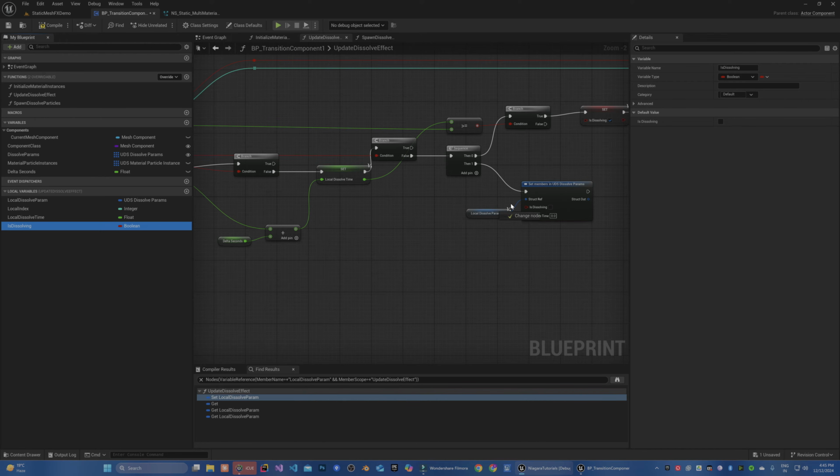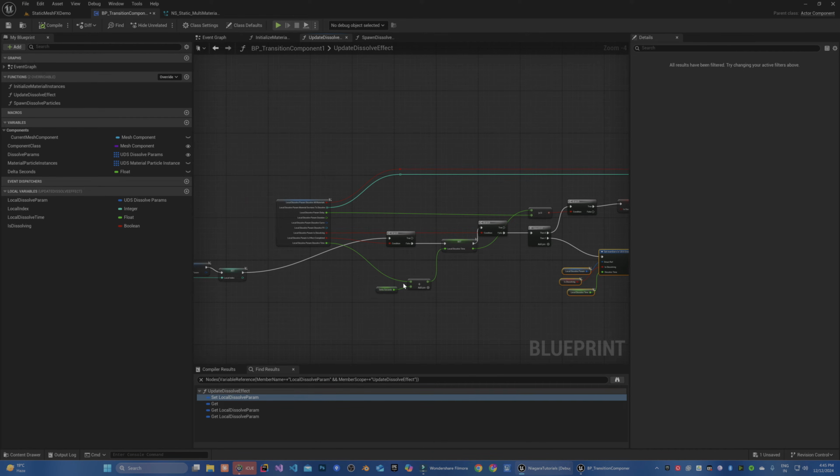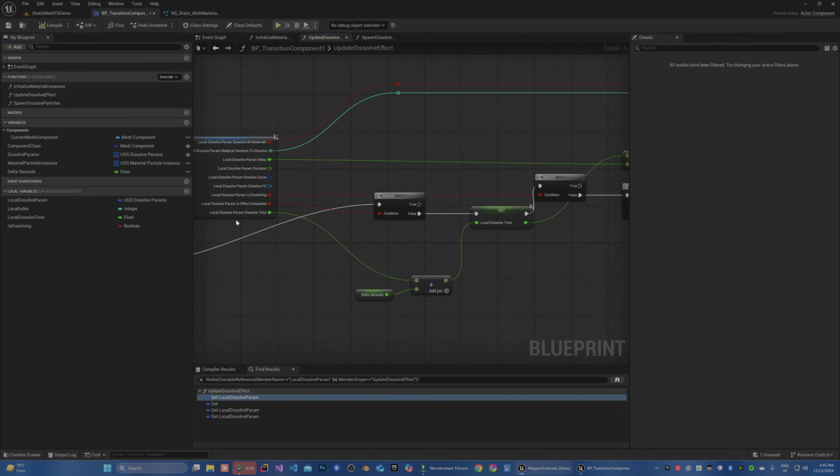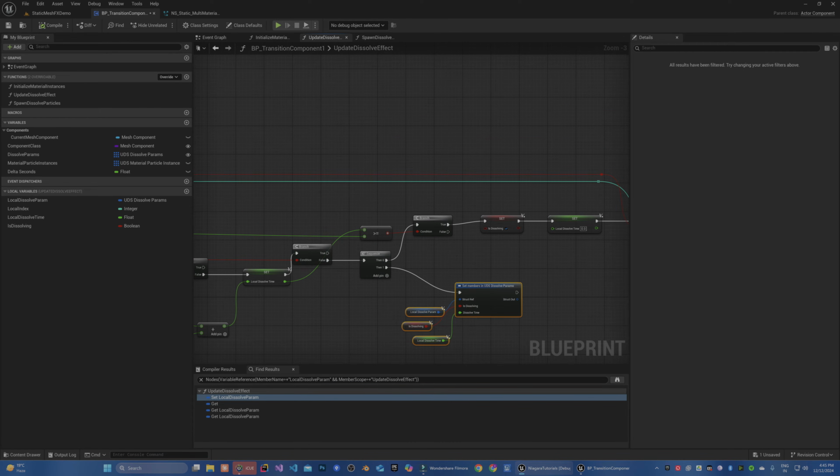And finally, we are going to set the members in our dissolve params variable. We are going to set the is dissolving and the dissolve time parameters. The dissolve time is constantly going to be added to the delta seconds, and then it is set to the dissolve params. And also, once the mesh has started to dissolve, we are not going to spawn the particles again.